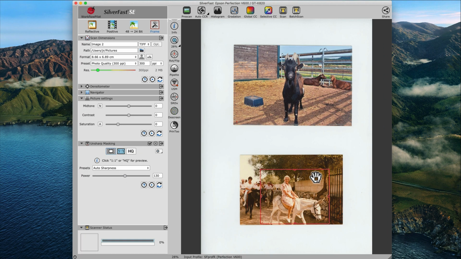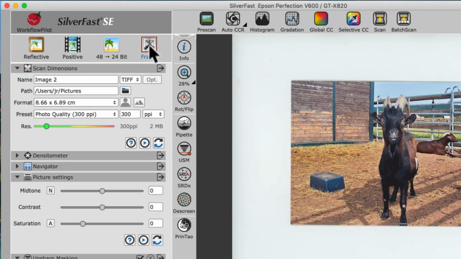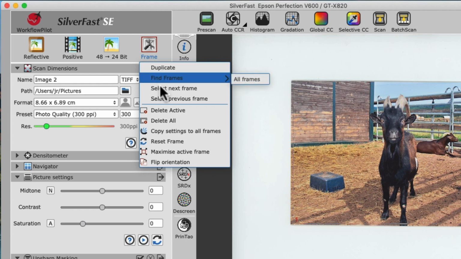The Frame button offers lots more options to manage or change the current frames in the preview area, like selecting the next or previous frame, deleting the currently active frame, or all frames. If you want to copy all settings of the currently active frame to all other frames in the preview area, you can choose Copy Settings to All Frames. Further, reset all settings of the currently active frame, maximize the frame to the whole area of the flatbed, or change the orientation.